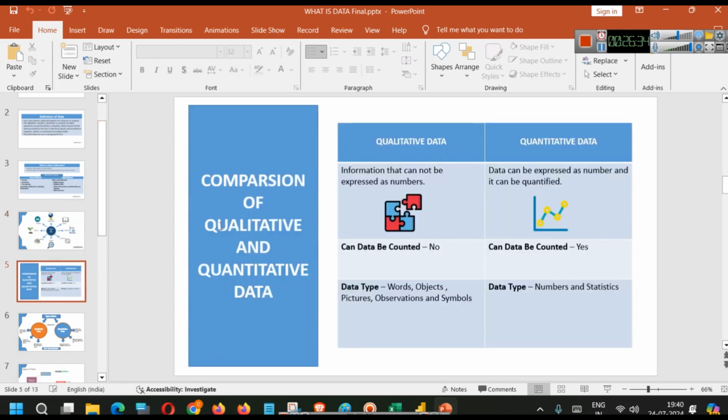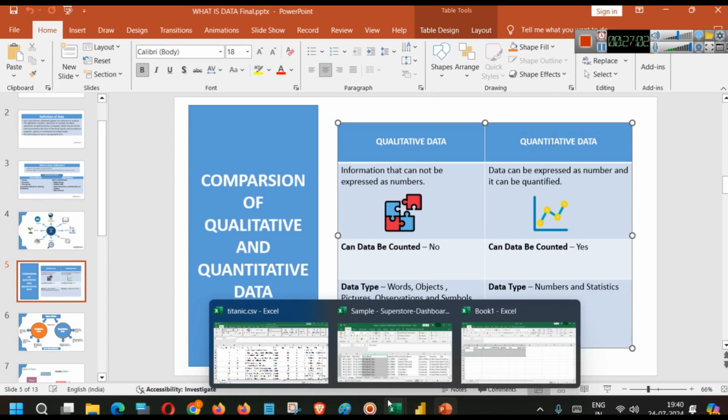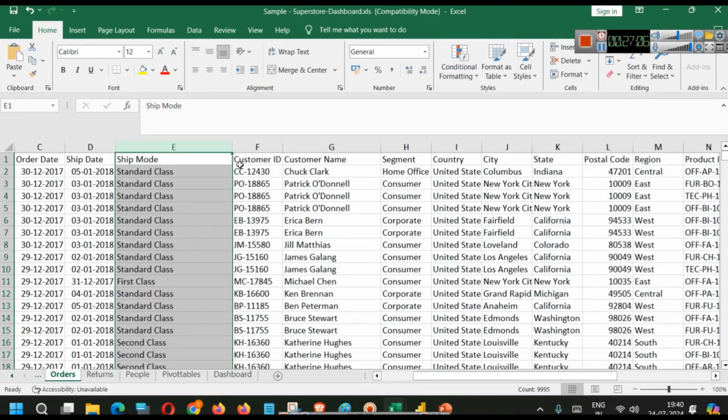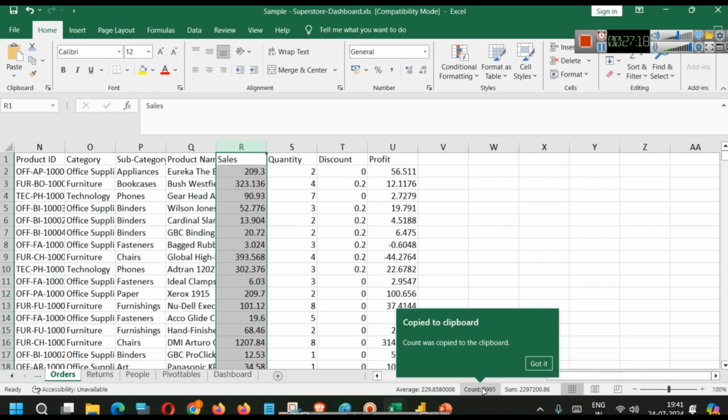And finally, just to conclude today's session, because it's just an introductory session, the main thing that you have to remember today, which we'll carry forward in the next chapter, is that data is actually of two main types. One is qualitative data and one is quantitative data. Now, suppose we have this Excel file. In this Excel file also, there are many variables on which you can do average, count, sum.